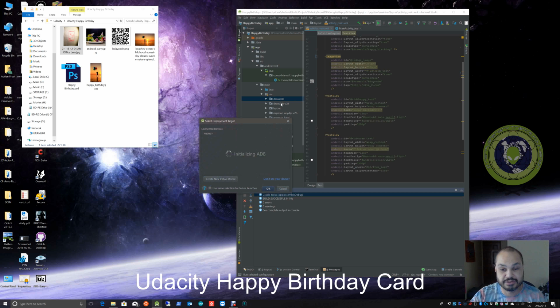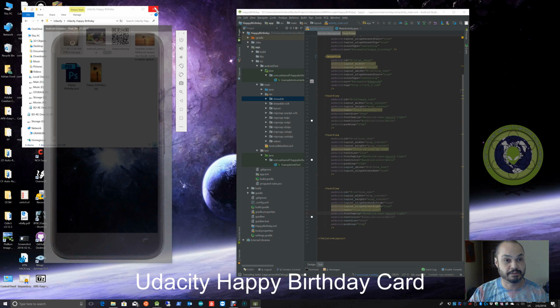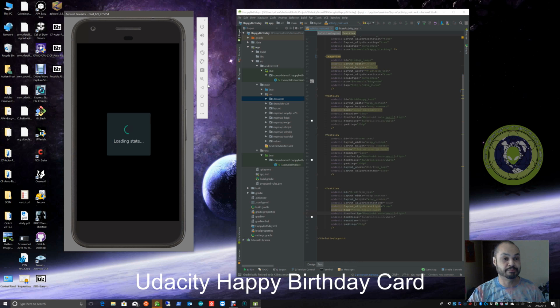The emulators are a lot slower. The actual Android device hooked up through ADB, Android Debugging Bridge, it seems to be a whole lot faster than running it through an emulator, but in this case, I will run it through the emulator. I'm just going to go ahead and close this window now because we don't really need to see that anymore.